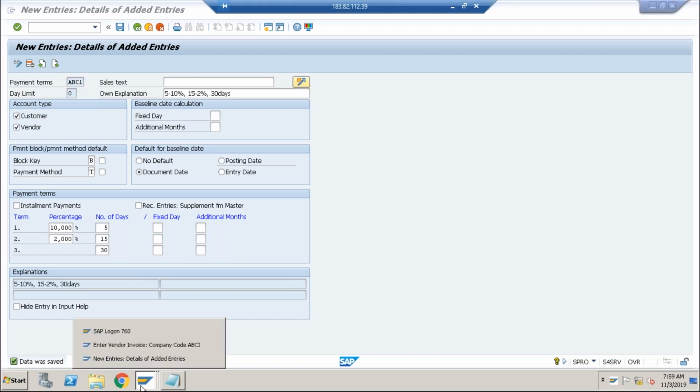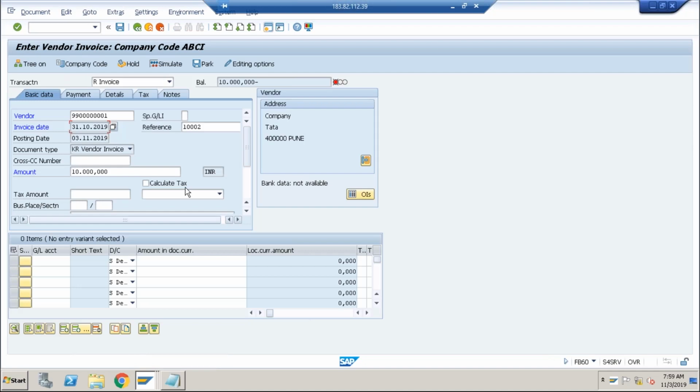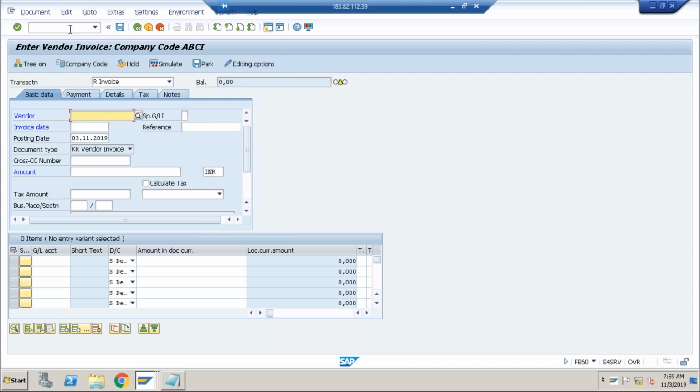So what I'll do now is try to book the invoice. I'm going to vendor invoice once again, completely going out and coming in again, so that we are able to see the new payment term. So this is my vendor. Now just concentrate on posting date and invoice date. My document date, that is the invoice date, is 31st of October. This is, let's say, number 2.